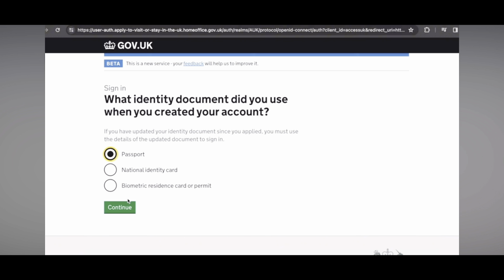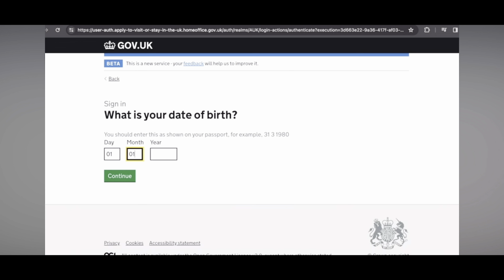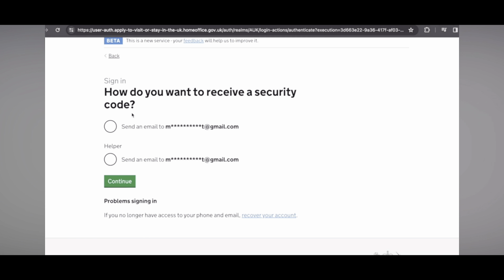Now, once you've signed in, go to the passport details. That is the identity document that you've used. So you will have to use your passport details to sign in. So put in your passport details. Once you've added that, click continue and add in your date of birth, and click continue after that again, and you will again receive a verification code on your email address. Now you put in that particular verification code and decide which email address you want to send it to.